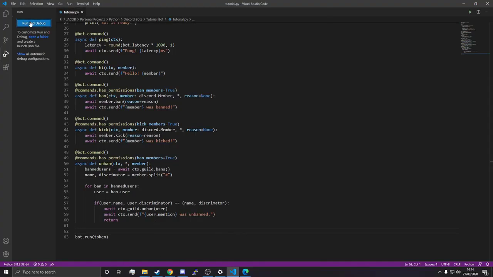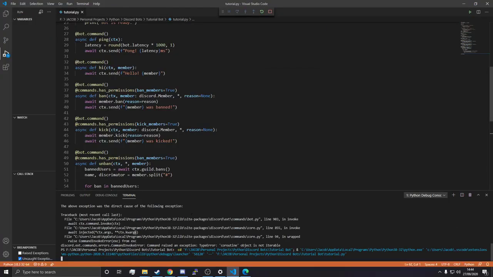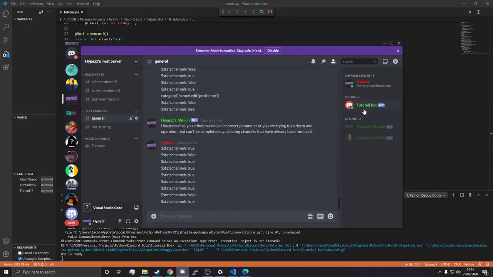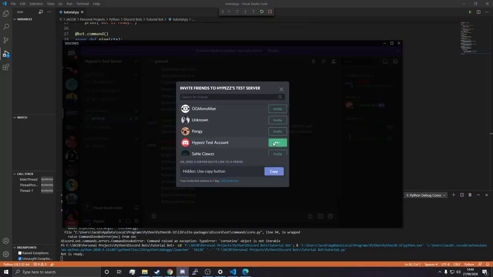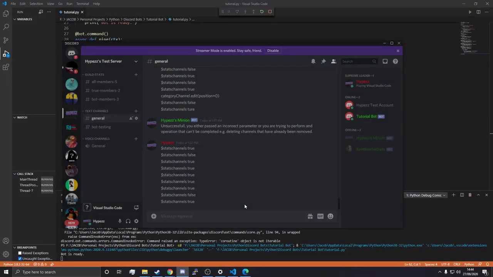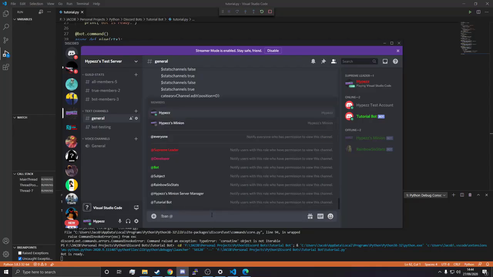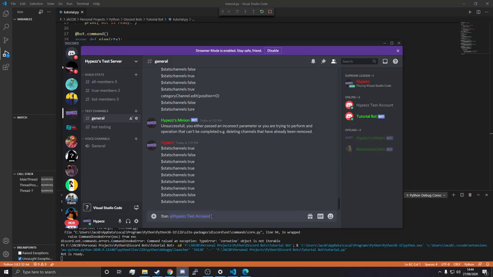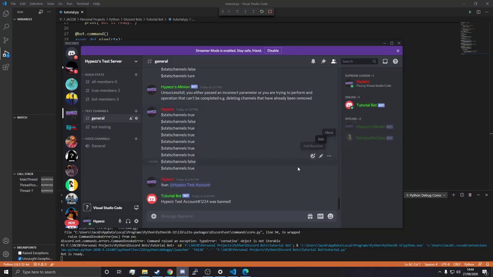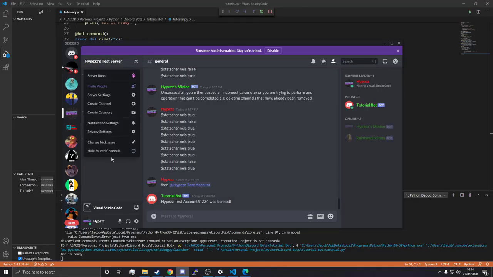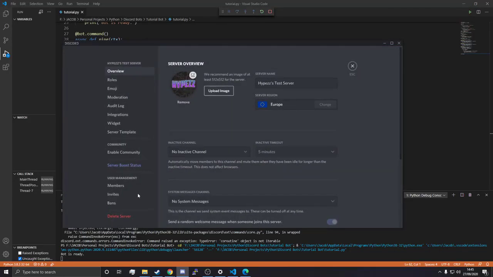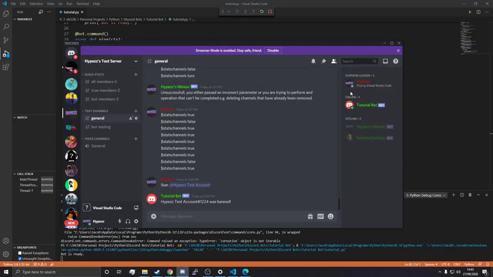So now we're going to run it. Bot is ready. It's online here. I'm going to get my test account back into the server. Okay, the test account's in the server. So we're going to first of all use the command we created last time to ban the test account. As you can see, it's gone. The account has been banned. Just double check in the server settings. You can see the ban.